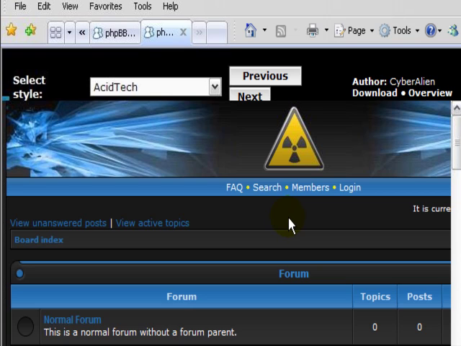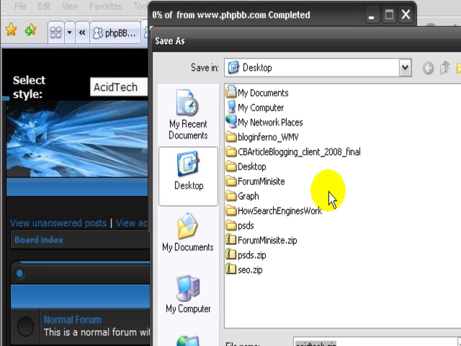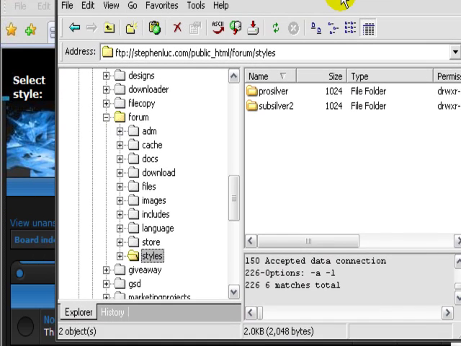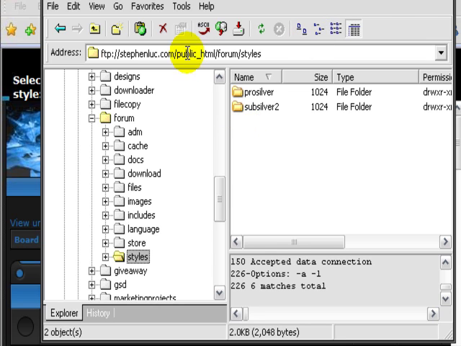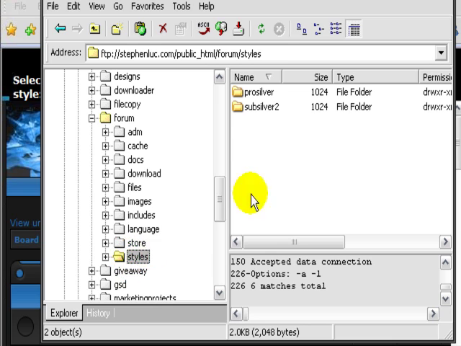Now, when you do choose a design that you like, then all you have to do is click download, and you can go ahead and download that file. Now, the second question that you might ask is, well, how do I actually install that theme? Well, you're going to need to open your FTP client and find the folder where you installed it and click on Styles, and then you'll see the styles in here.